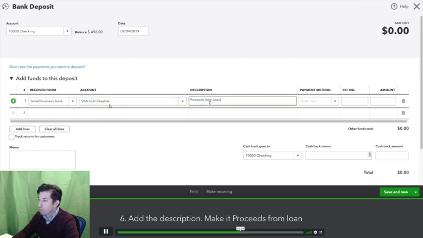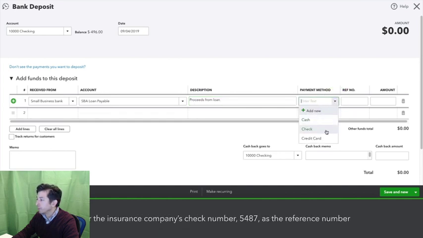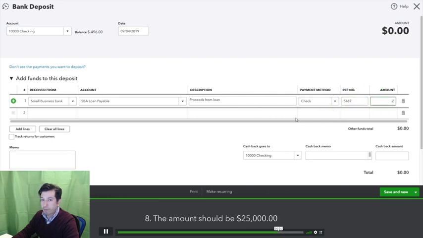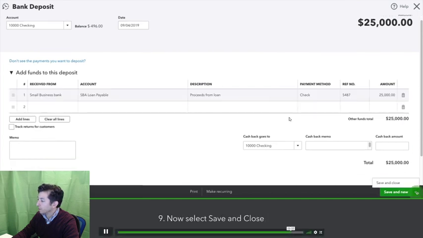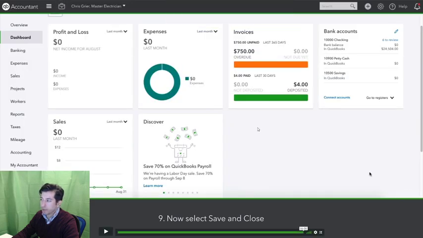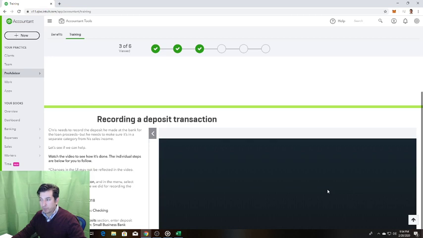Add the description. Make it proceeds from loan. Payment method is check. Enter the insurance company's check number 5487 as the reference number. The amount should be $25,000. Now select Save and Close. All right. Awesome stuff.